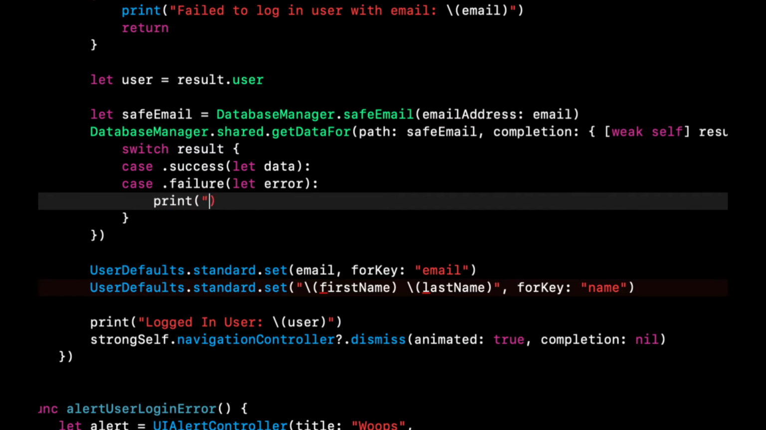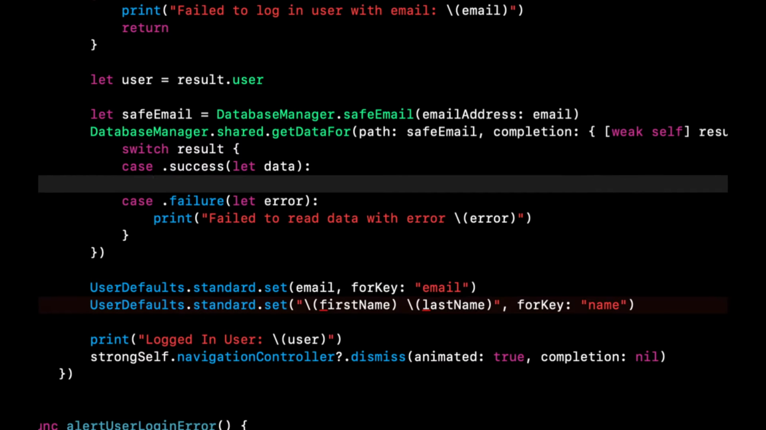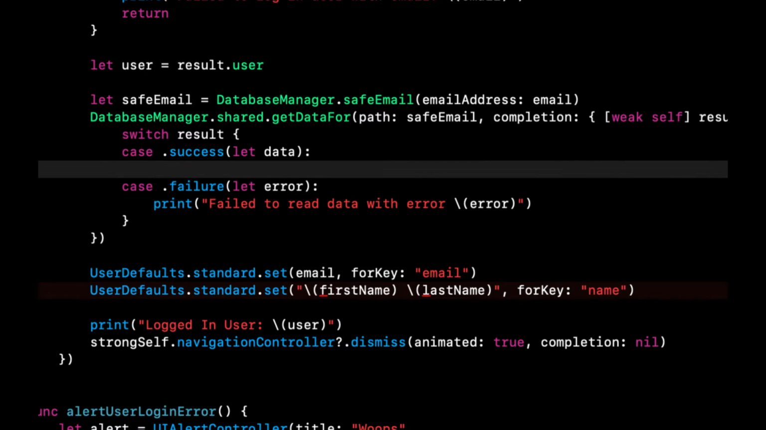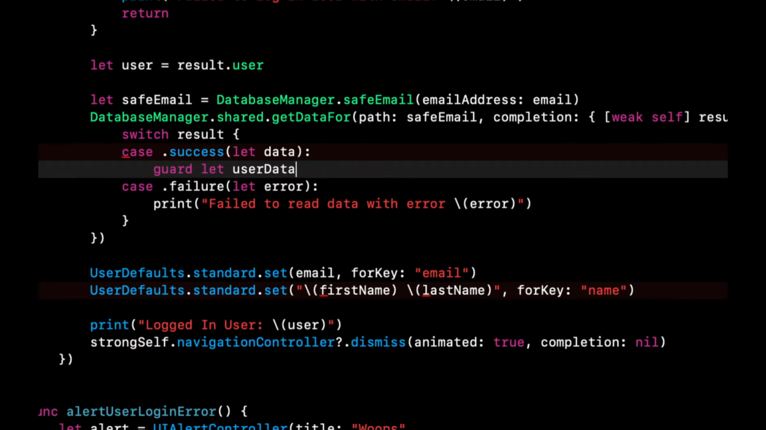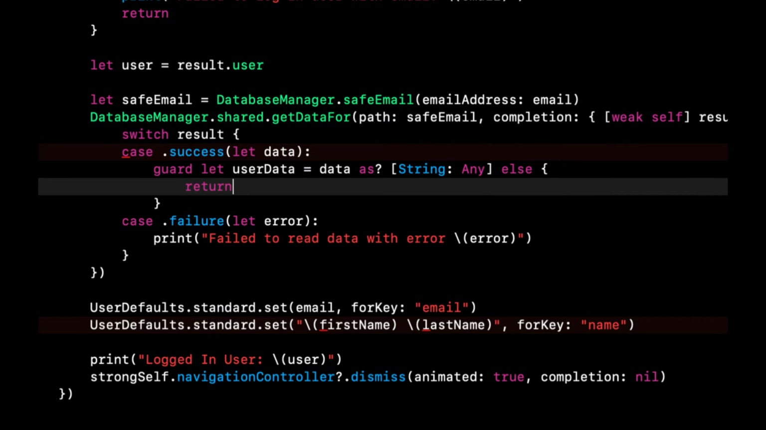And I'm going to print in here, fail to read data with error. And of course, in reality, we should handle these errors more gracefully, but for the sake of the series, I'm just going to leave it as that. And the data, we expect this to be a dictionary. So we're going to say guard let userData is going to be data as a dictionary with a string key, and the value could be any. Otherwise, we're going to return.